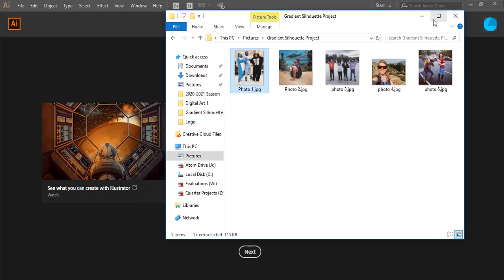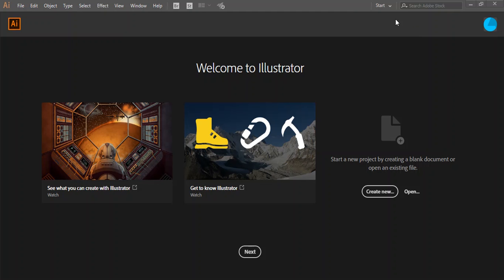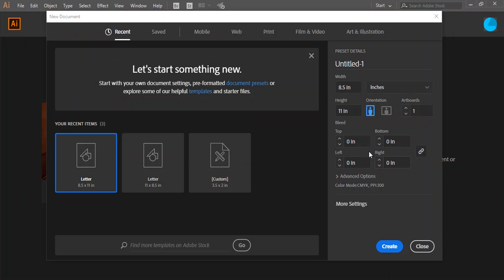To get started on your gradient silhouette, you're going to open Adobe Illustrator and hit Create New. For this project, you want to always name it with your last name first and then the project name. Make sure that your measurements are set to inches. And the orientation for this assignment should be landscape. So your width should be 11 inches and your height should be 8.5 inches. Then press Create.